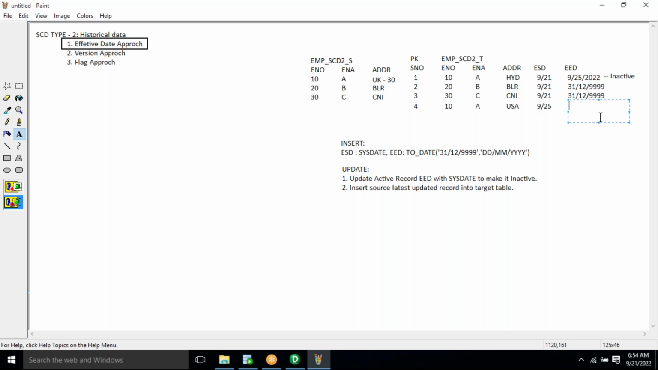So here we call this the active record. The system date is, since we are running this mapping at 9:30, like this, we have to update here the active record, and then insert, the second point, insert the source latest updated record into the target table. So okay, 5, 10, A, UK, and the system date 9/30/2022, and then here the end date 31st December 9999. Like this we have to insert.